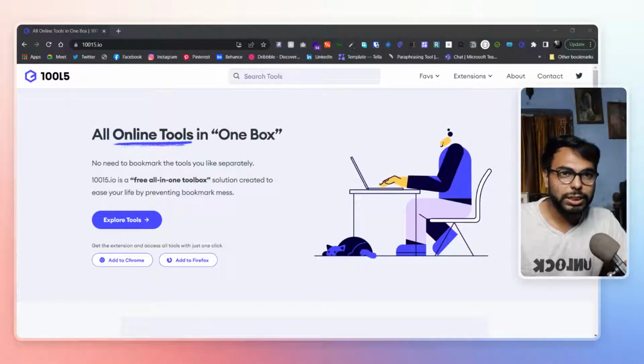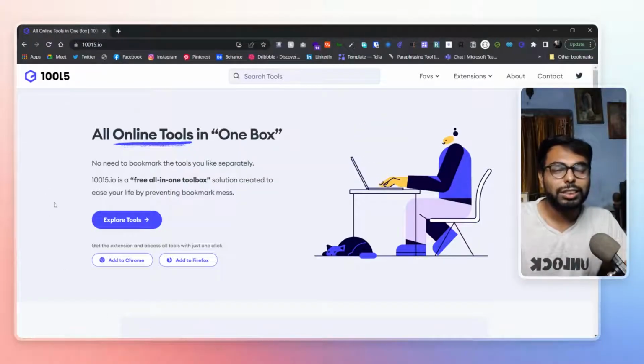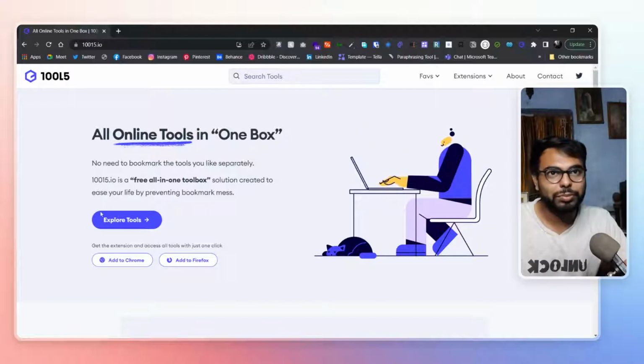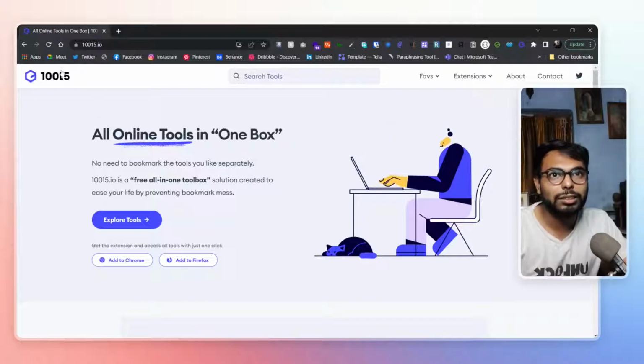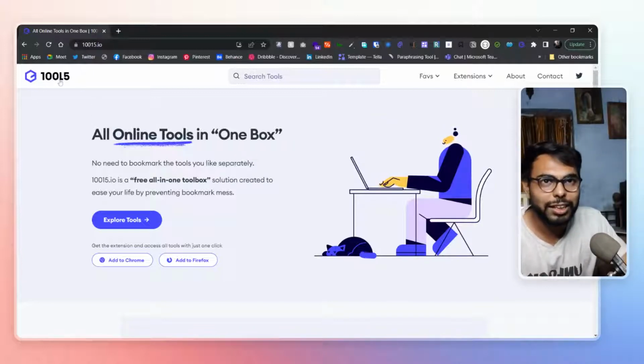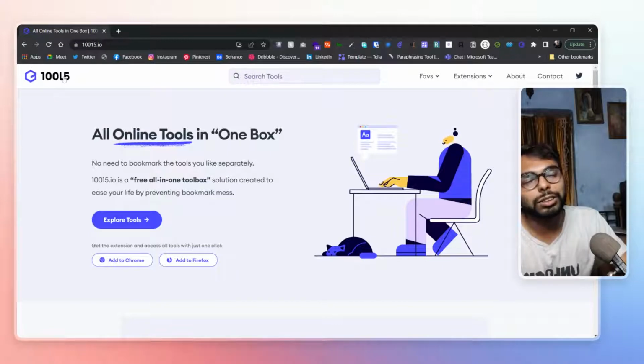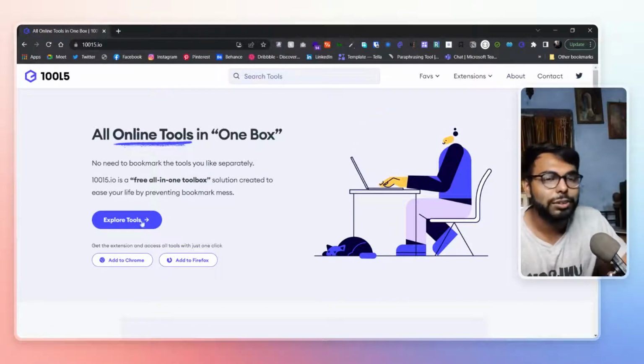As you can see, I am on the web page right now, and it has an odd name, and the URL is also odd. The URL is 10015.io. I don't know why, but it is like that. The name is 100L5 tools. Oh, it's one inverted actually. Yeah, it's 10015 tools.com. Whatever.